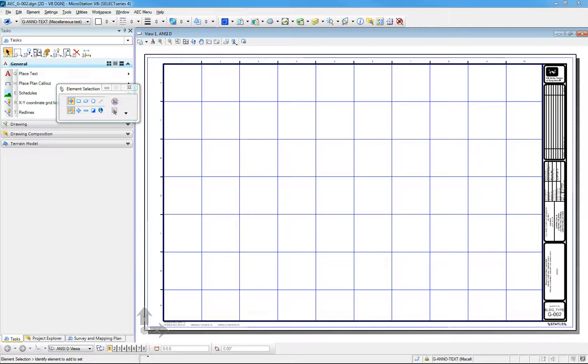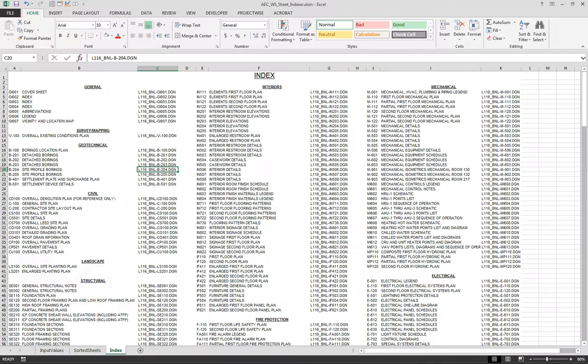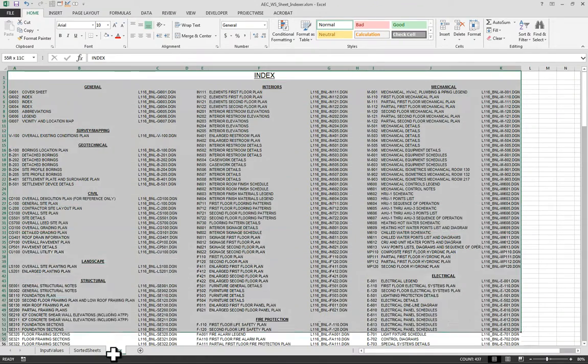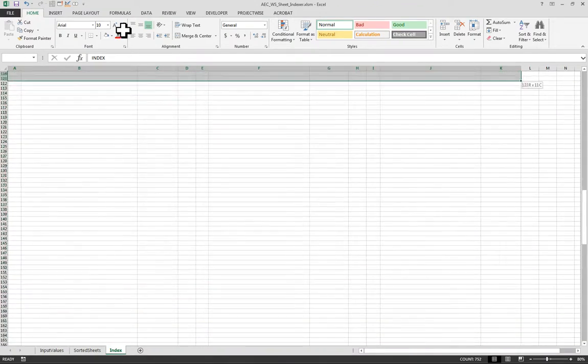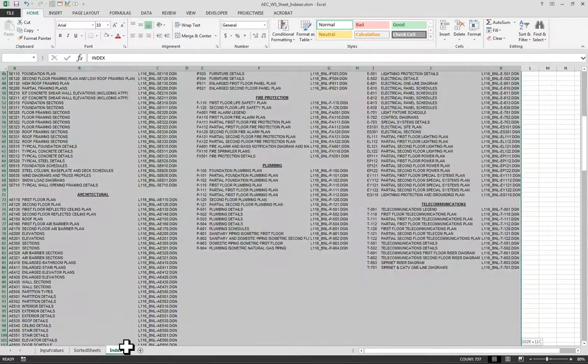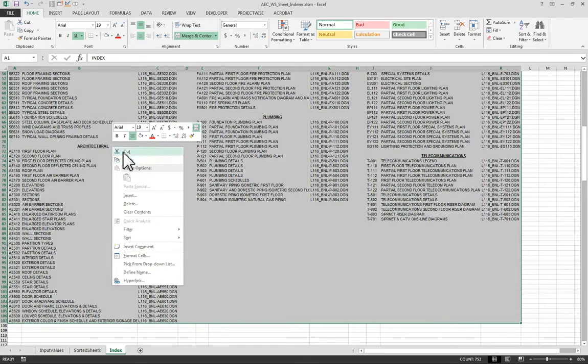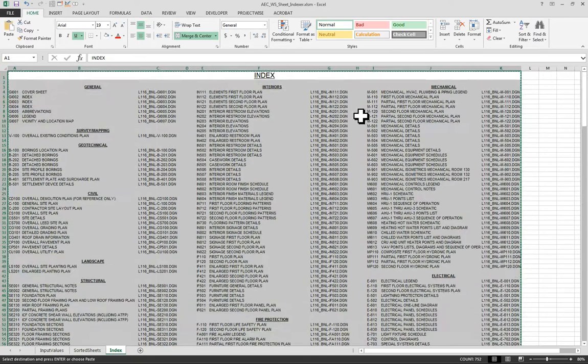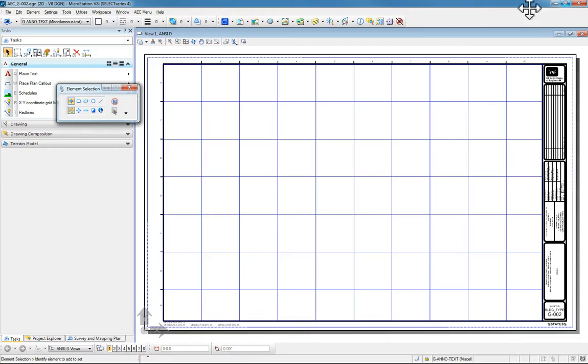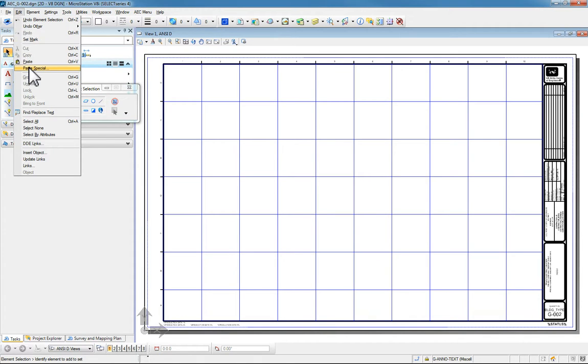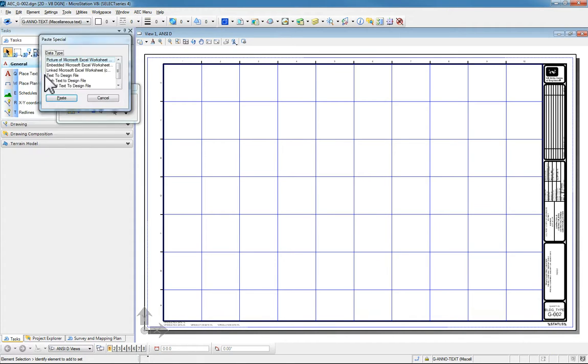Now that I have MicroStation open, I'll go back to my index and highlight the entire thing and right click and hit copy. That copies it to my clipboard. Now I go back to MicroStation, come in and say edit, paste special.